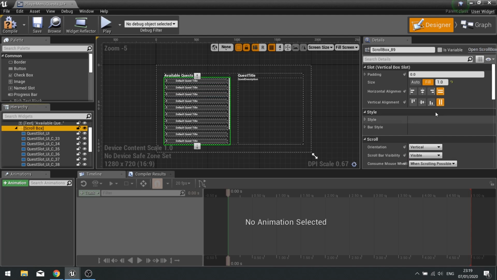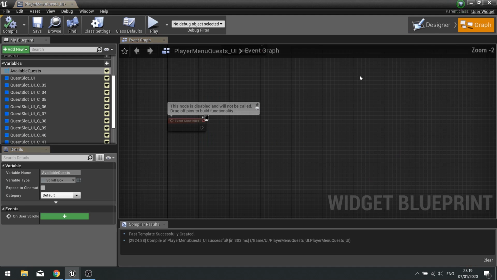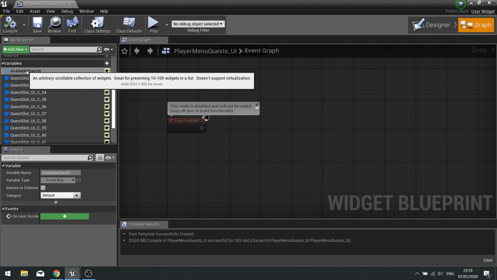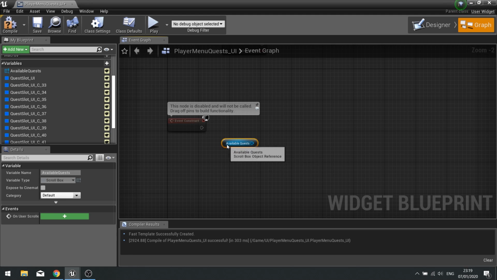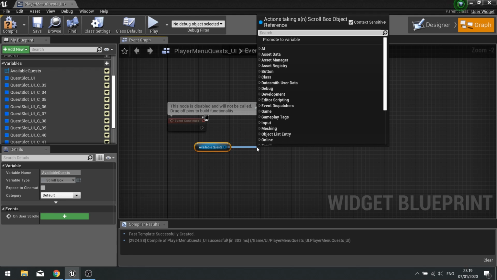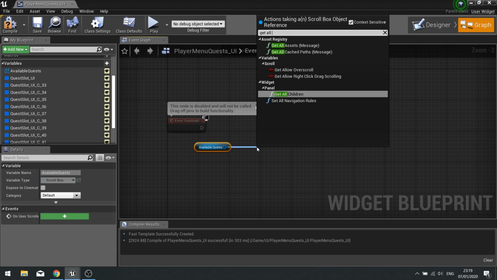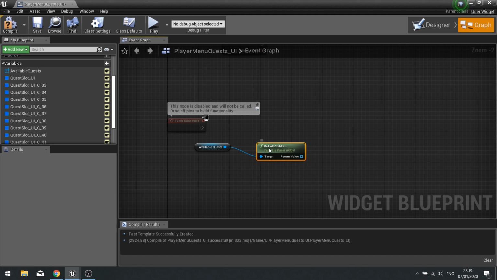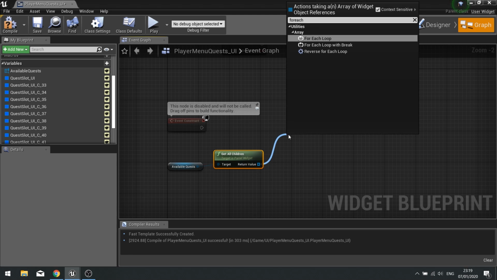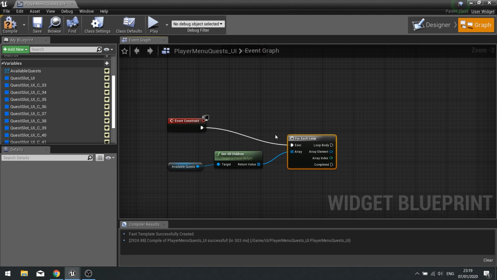So go to your scroll box, and I'm going to name this one available quests and tick the is variable box. Go back to your graph, and it should now appear in your variables. We're going to drag that out, choose get. From there, we're going to get all children, and that will give us an array of all the contents of that scroll box. This array can go into a for each loop, so we cycle through each of the items.